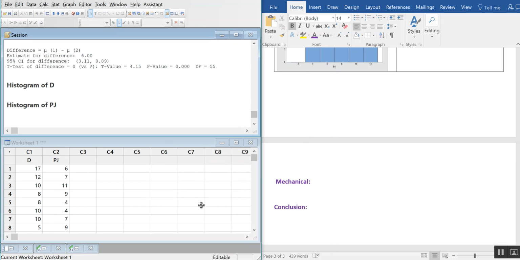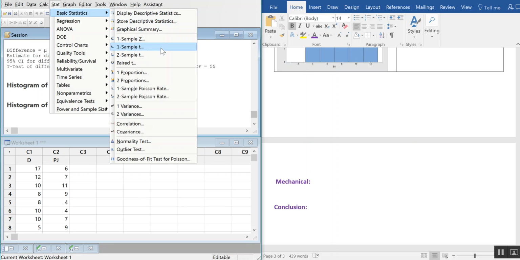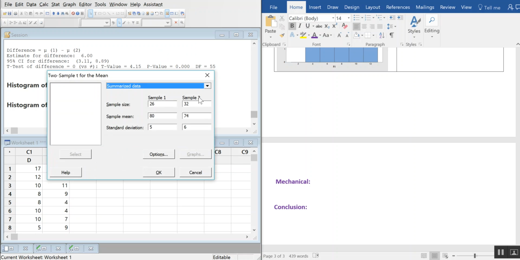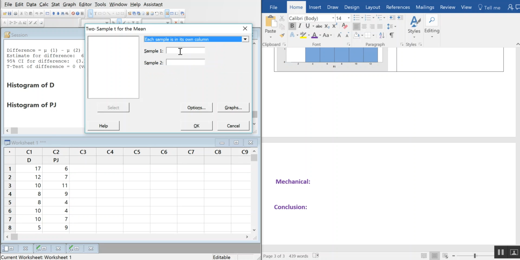Let's do some stuff. Okay, so I've got my histograms, I've checked all my stuff. Let's get mechanical. So we're going to go up to Stat, Basic Statistics, over to 2-Sample t. And this is still set on summarized data, but I'm not using that. I'm actually using each sample in its own column because there's sample 1, there's sample 2. So sample 1 for me is going to be D, and sample 2 is brand PJ.